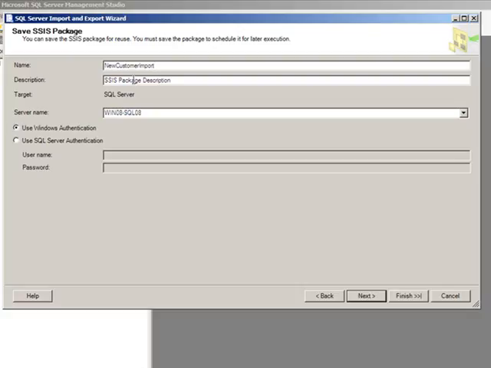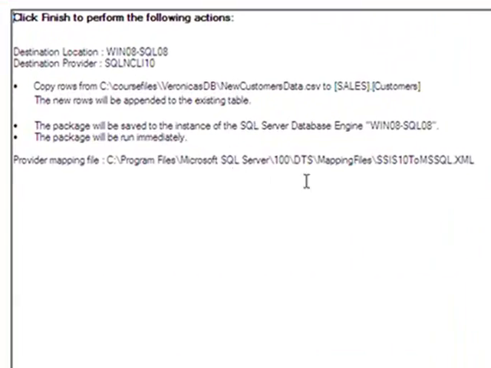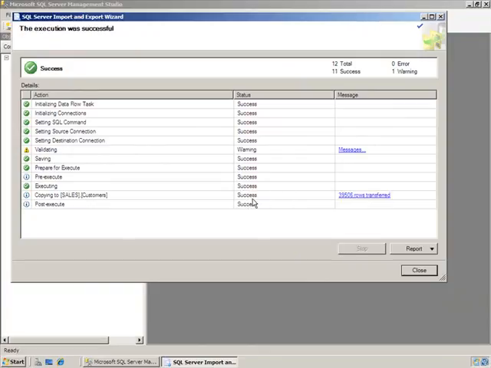Right below that, I can give it a description, SSIS package description, whatever I want for that. I'm going to leave it at the default. Server name, it's defaulting to my local server, that's fine, and still defaulting to my Windows authentication. Perfect. Click next. Here's my last chance to review everything I've chosen and either back up or click finish. And it looks like it's processing my data.